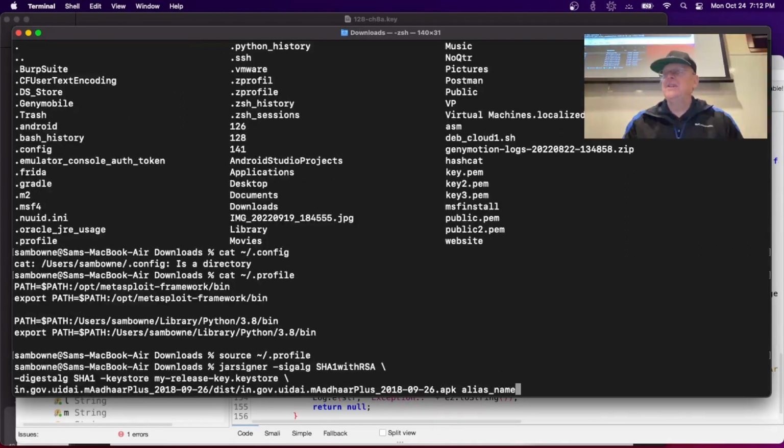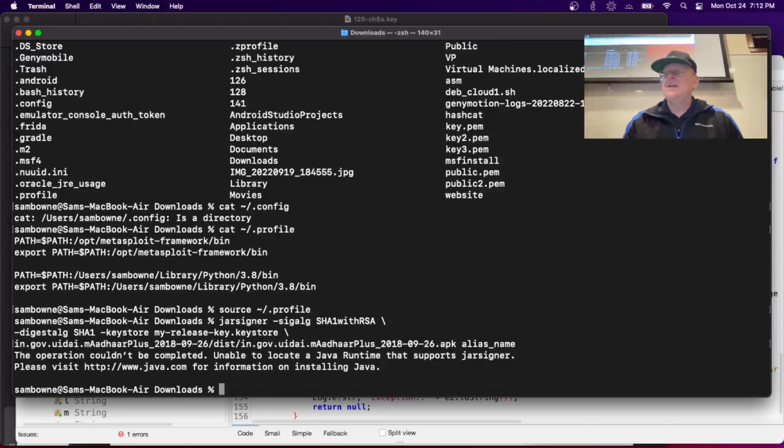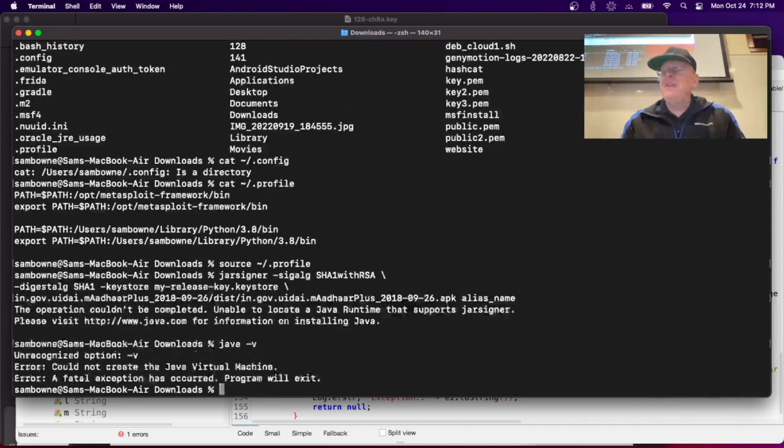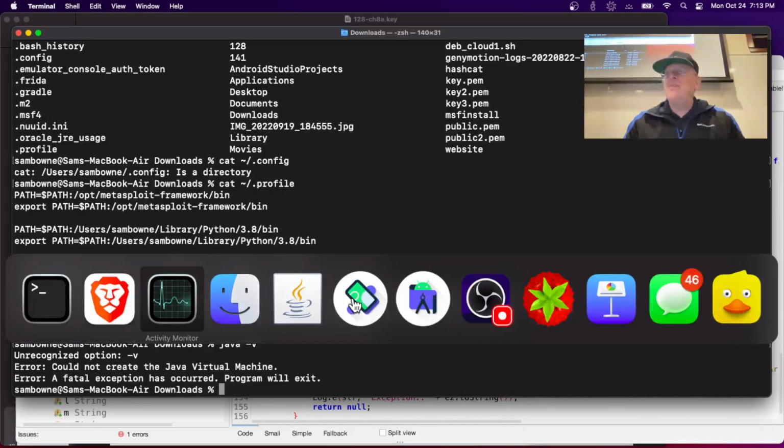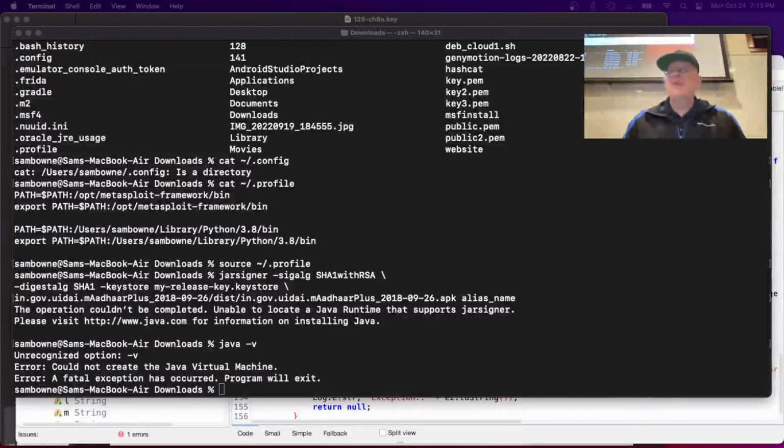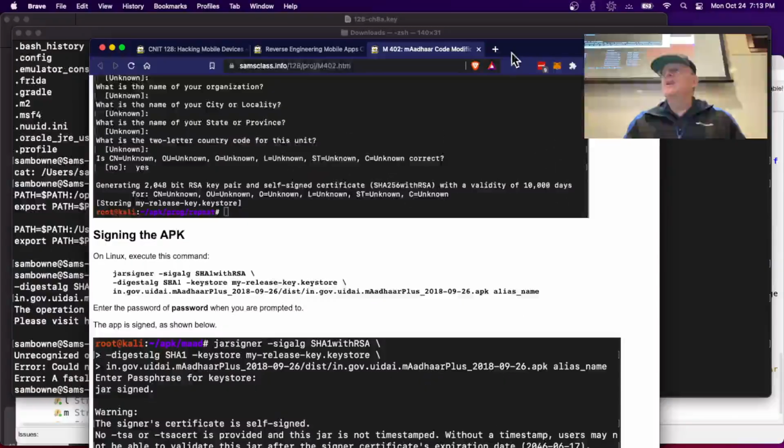Jar signer. Crap. Oh, it looks like the profile's not working. All right, so what did we do before? Java -V. It's on here, right? I forgot what we did last time too. How very annoying. I think I just Googled and found out where is Java on the Mac M1. This stuff always happens with Java. All right, got to do it again.